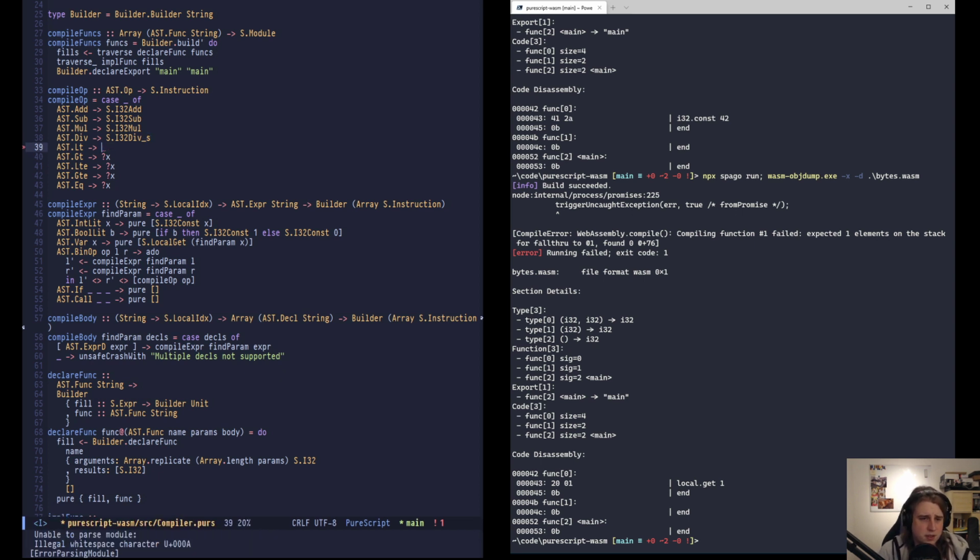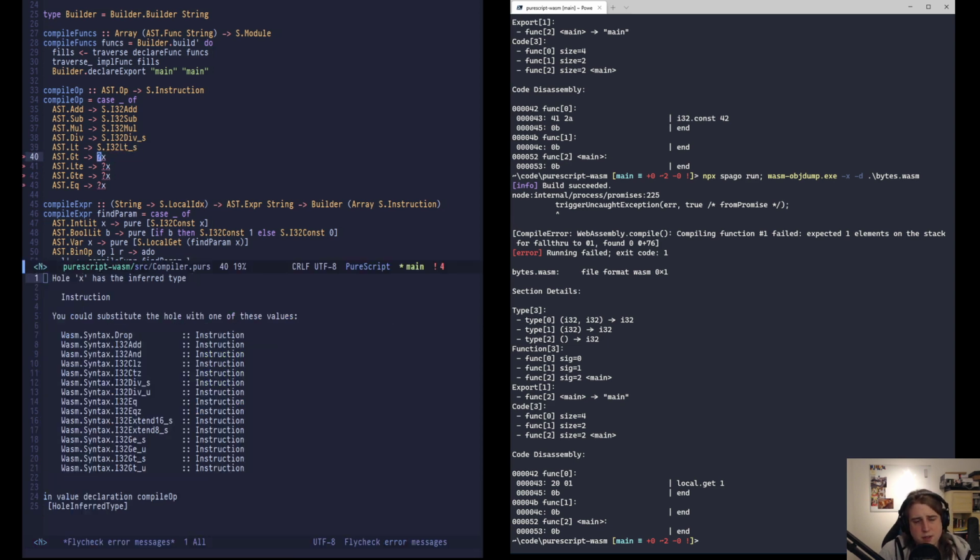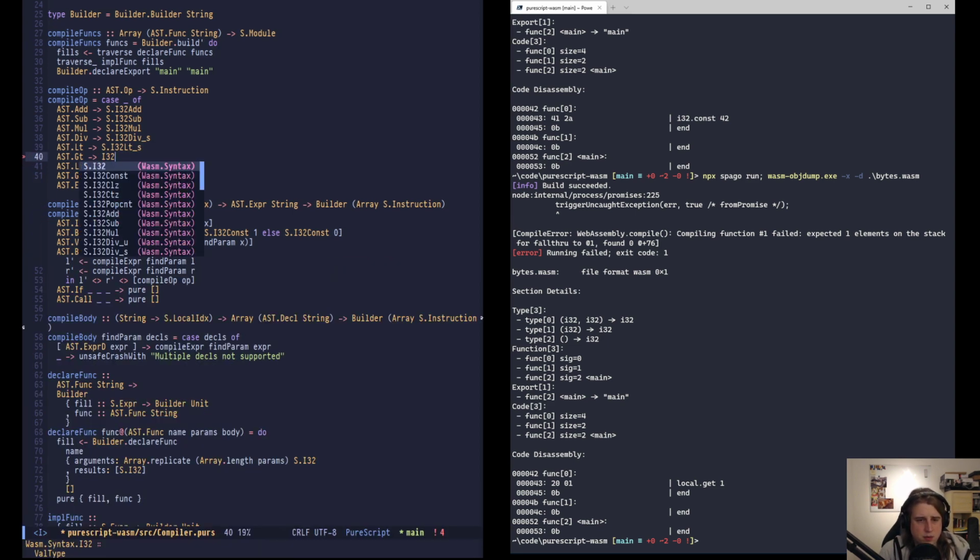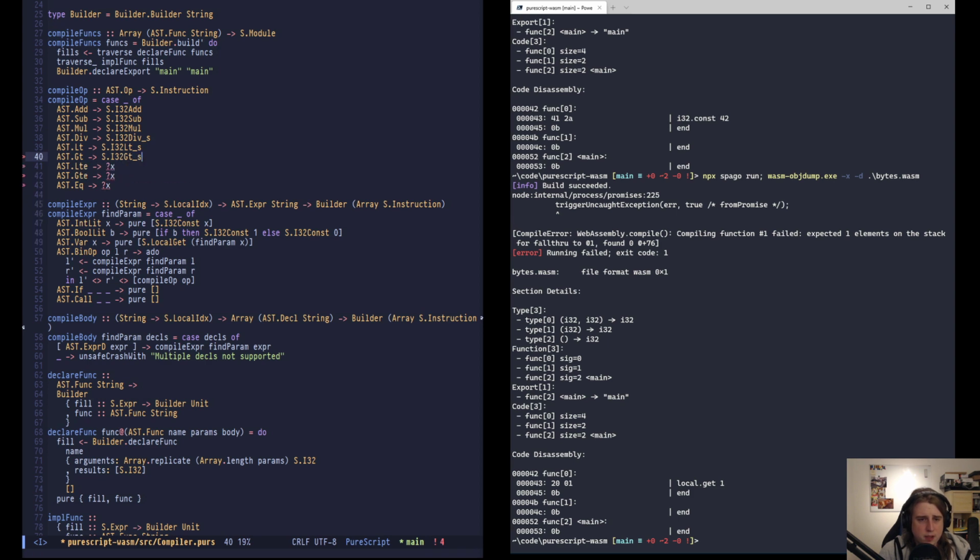So what do we have here? This is i32 less than, and we're going to use the signed one for all of these. i32 greater than signed. i32 less than equals, less equals signed like so. i32 greater equals signed. And the last one is i32 eq. There we go.